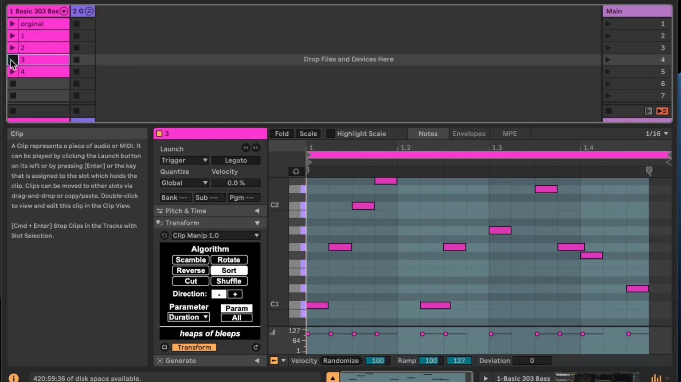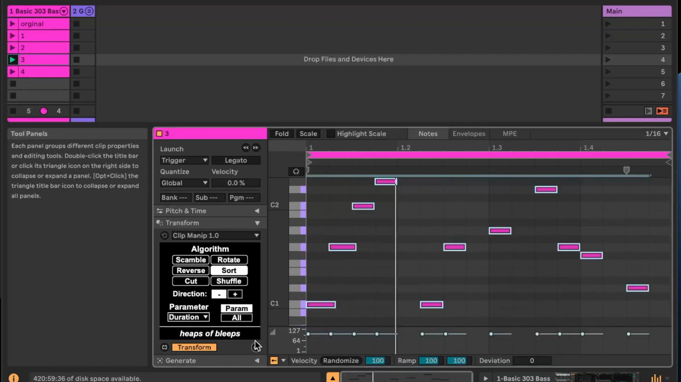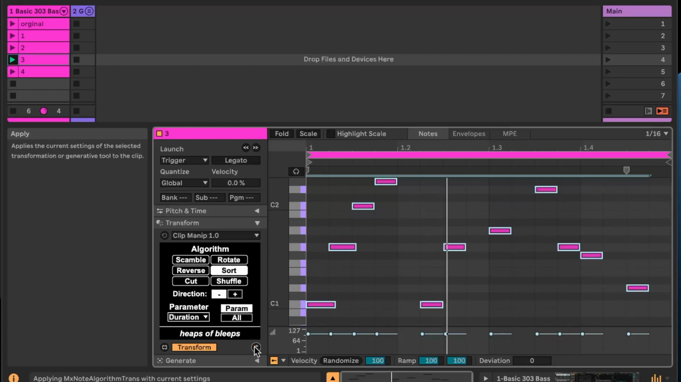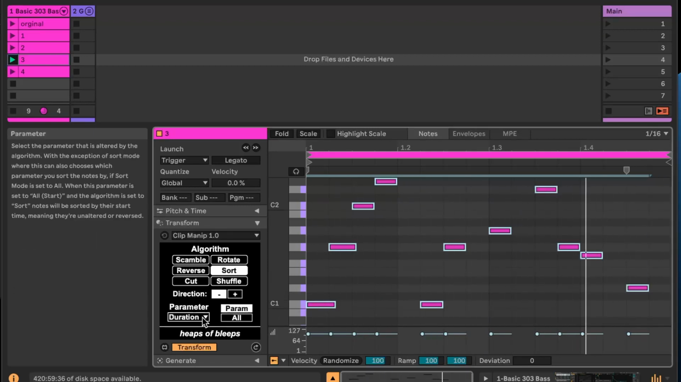And let's see. So here, with this 303 bass line, the slides are determined by the duration of the notes, because if the notes overlap, you get a slide. So what we're basically doing here is putting all the slides at the beginning of the clip.